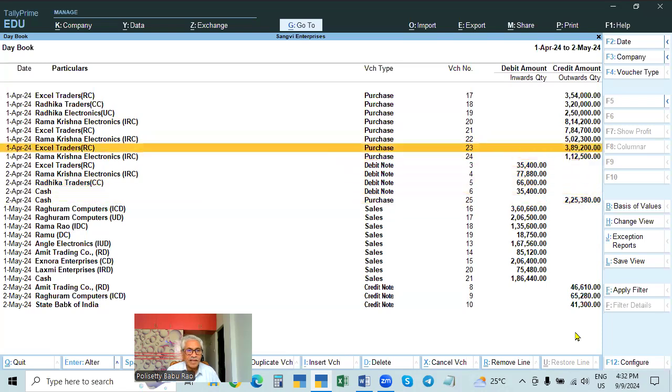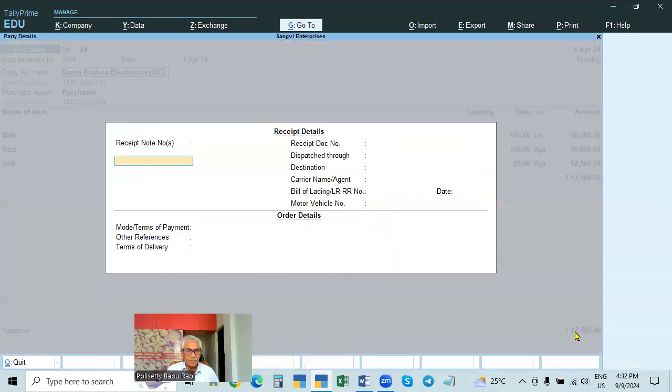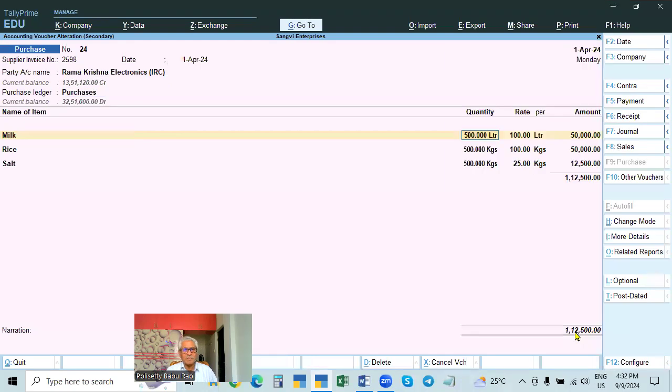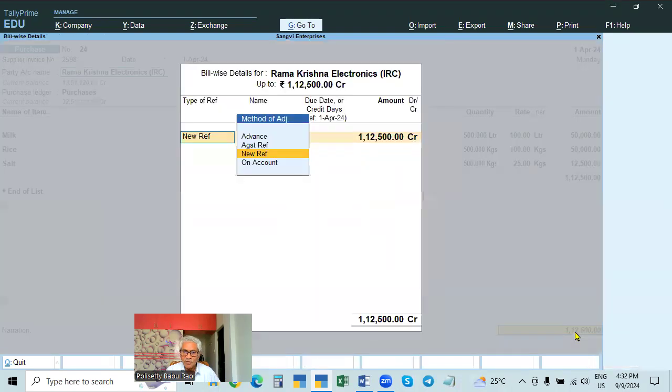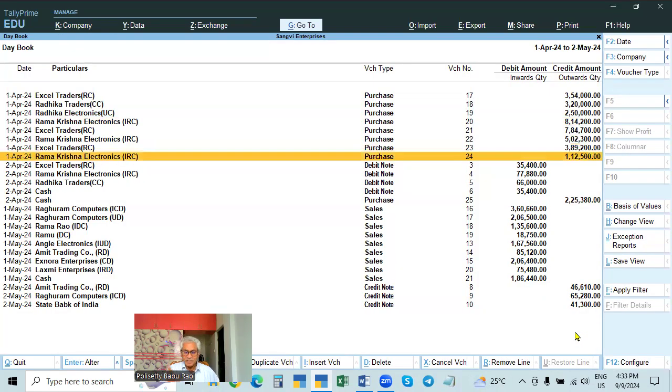This one is again another one. Again Ramakrishna Electronics. So for example, we are taking. So whatever number of entries we have, all this will be saved. So new reference, 2590. Okay, like that, we give everything.